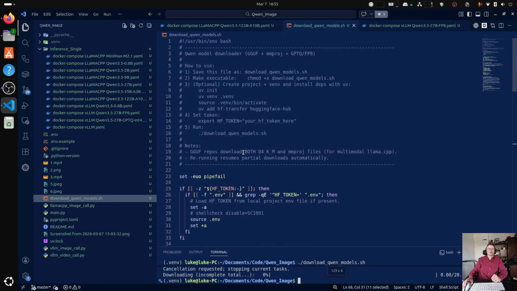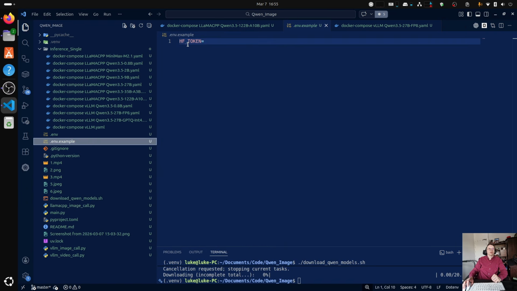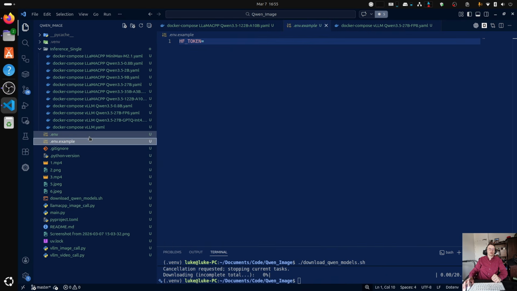This, and I use HF transfer to basically have a quicker transfer rate. And your environment variable, you just store the HF token here outside of this folder, because then it automatically gets used from the dockers that I set up, which we see here. So I point to the environment variable. I'll not show it, you need to delete the example, because I will not show you my Hugging Face key. And that's it. That's how we download the models.